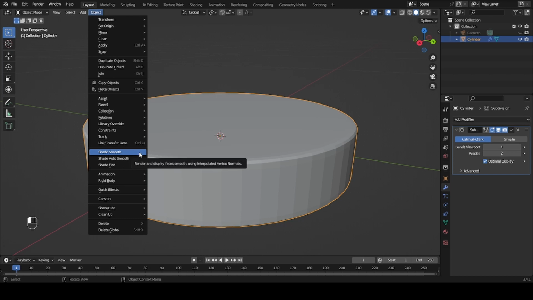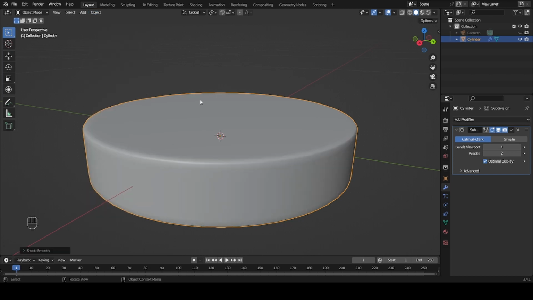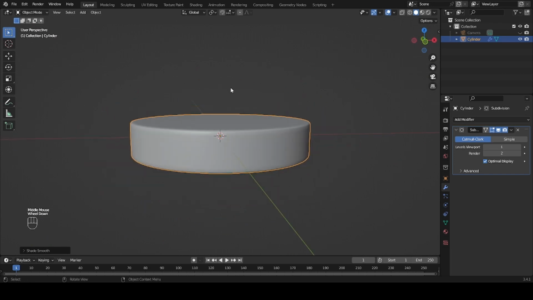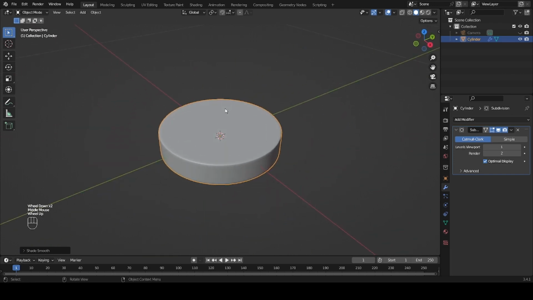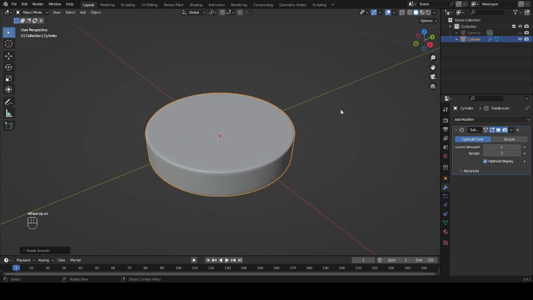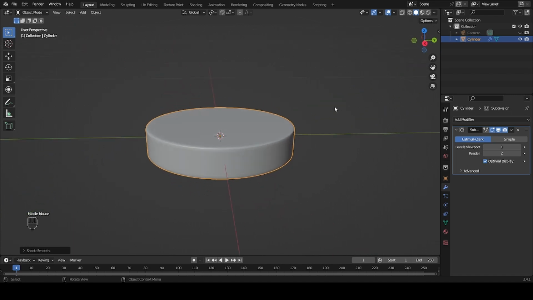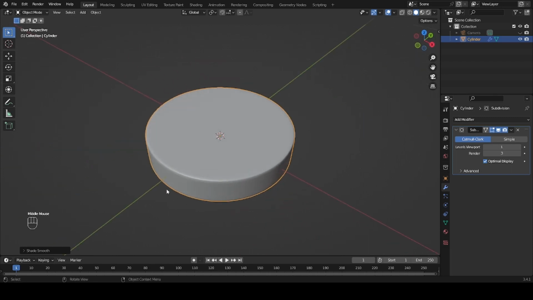So now with our settings correct and a more even distribution of faces on our mesh, the subdivision surface modifier is giving us a cylinder with really nice smooth edges. The last thing that I can do is go back to my subdivision surface settings here in the modifier tab, and then here where it says render, I'll actually change that from 2 to 3. Excellent.